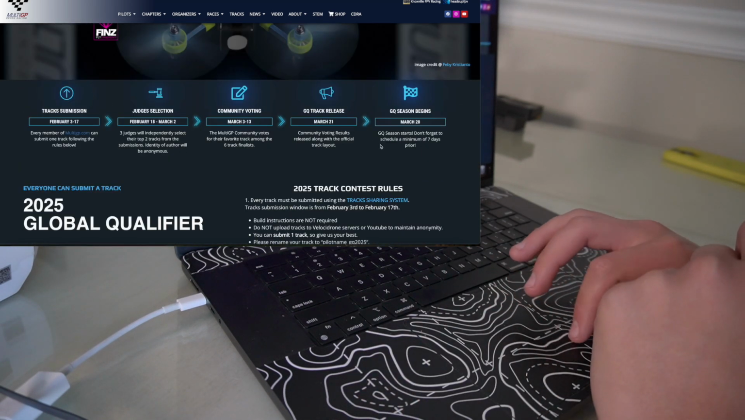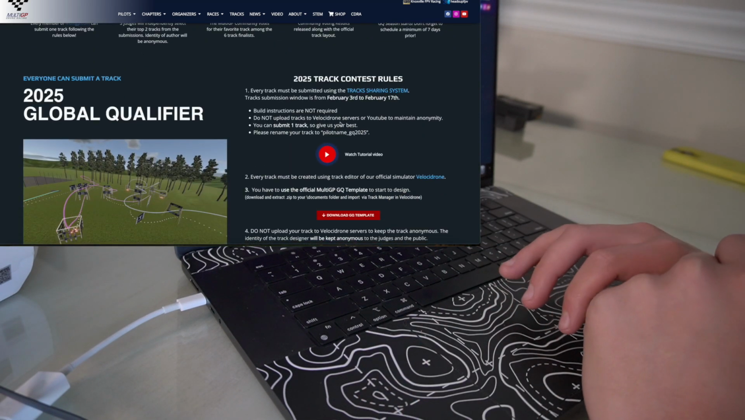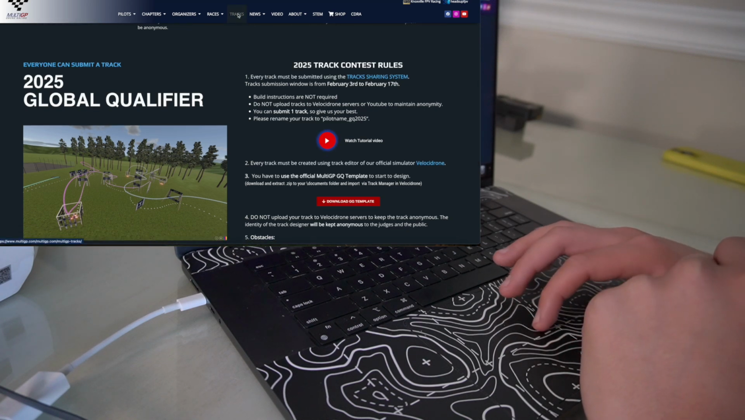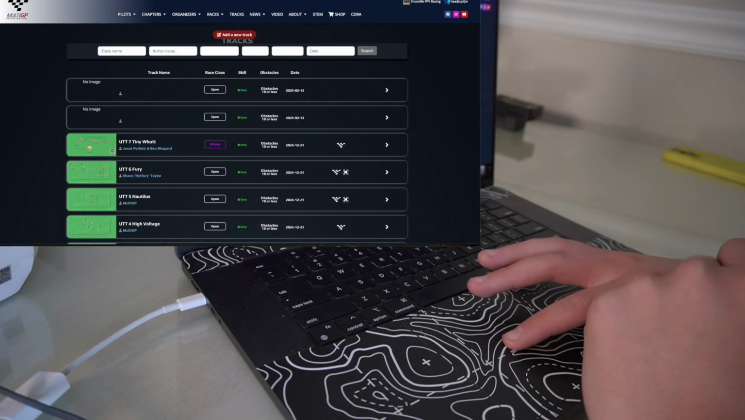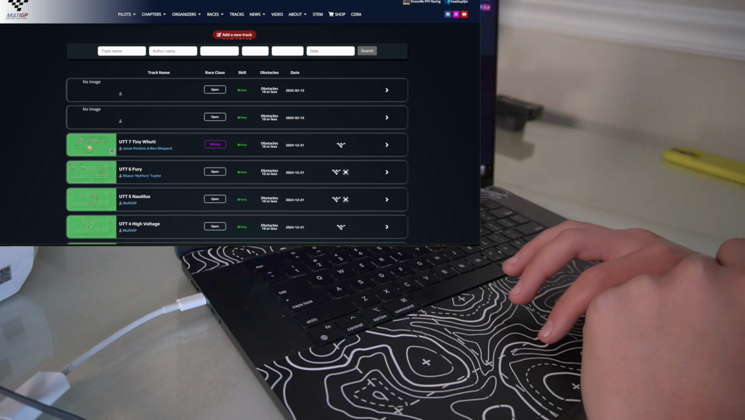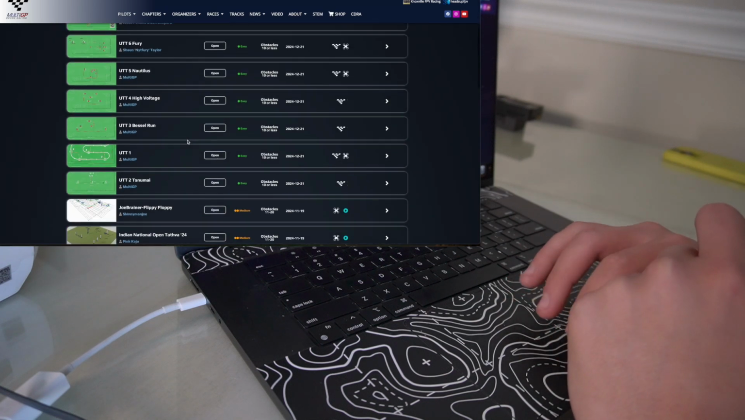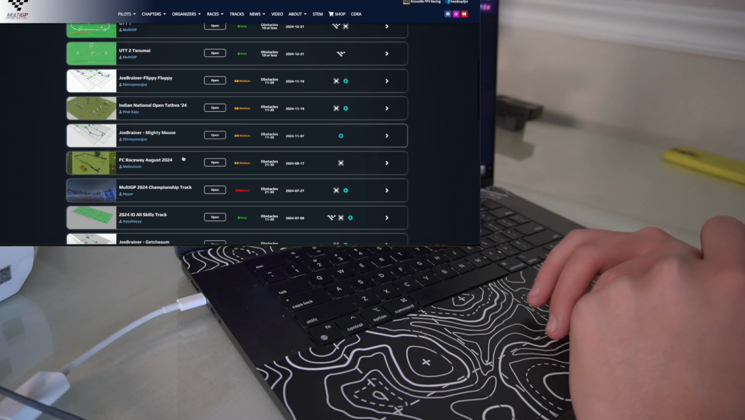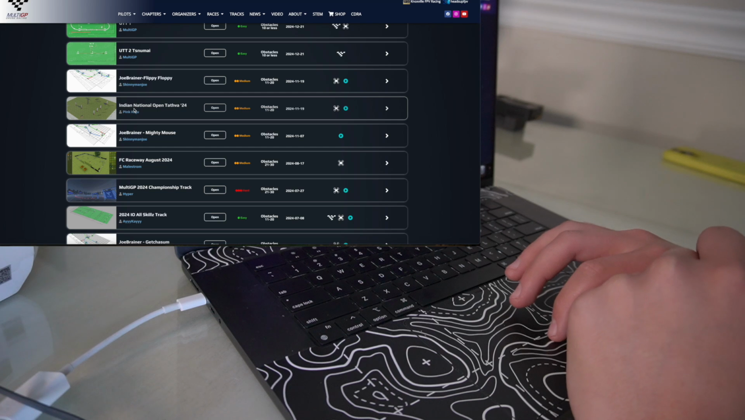Scrolling down, they have a nice little flow chart of how everything happens. There's a tutorial video of how to submit the track. There's actually a pretty cool new thing now in MultiGP where you can, I guess, add your own track, which I think is super cool. I didn't know it existed. I guess that means you can fly it in Velocidrone or in real life. I think that's really neat.